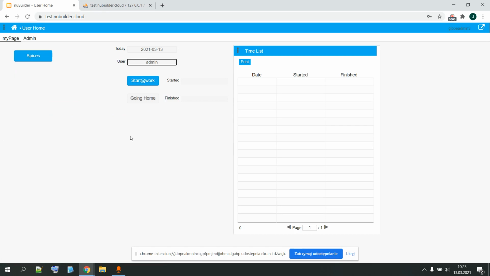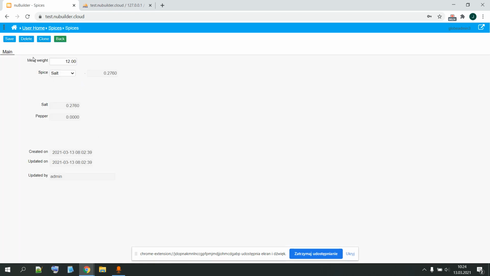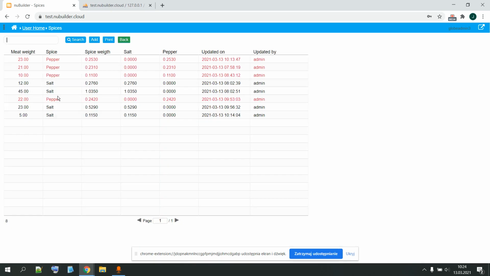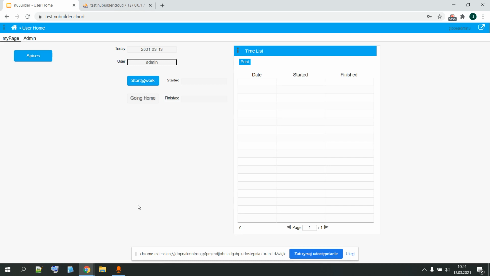Following some posts on the nuBuilder forum, I prepared a short example of how we can record the start and end date, for example, for an employee at the office, and also some calculation of how we can adjust spice according to the weight of the meat used for the production. So, starting first with time recording.